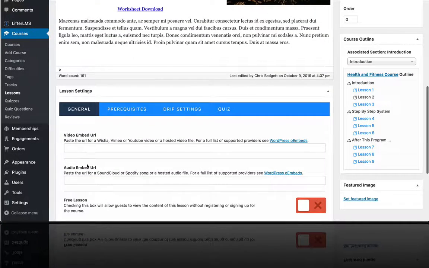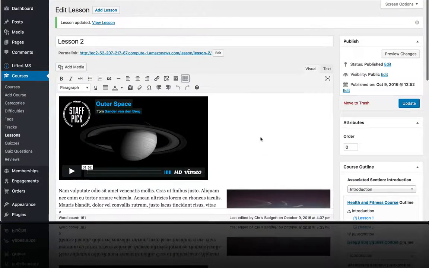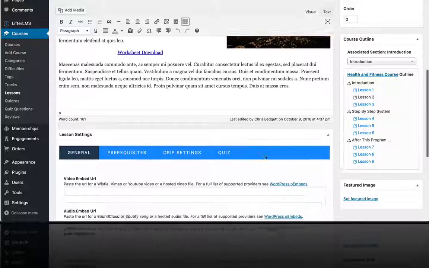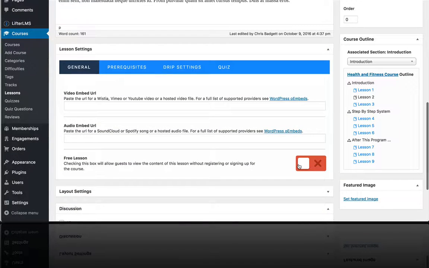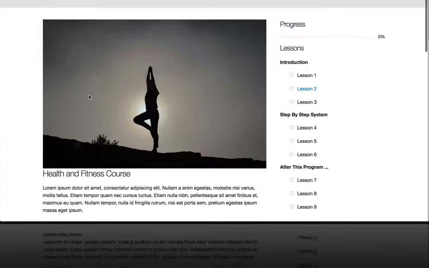So let's look at some more settings that you can do with Lifter LMS on individual lessons. You can put a video or audio at the very top of a lesson if you like. I recommend just posting it in the content like I have done here. You can also make a lesson a free lesson. So we'll turn that on and take a look at that in a second.